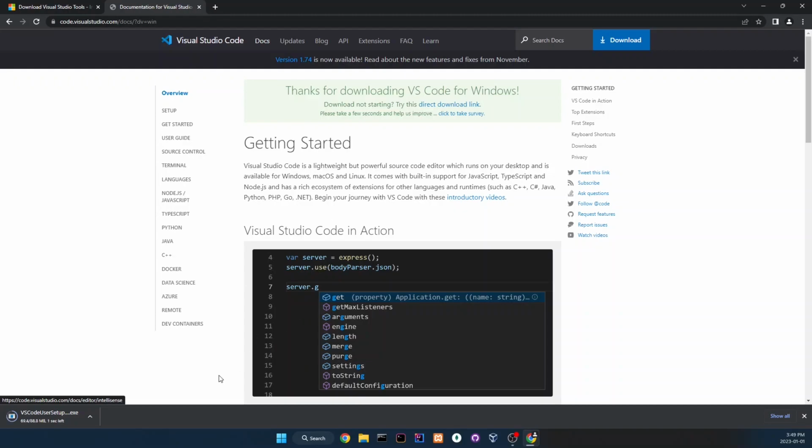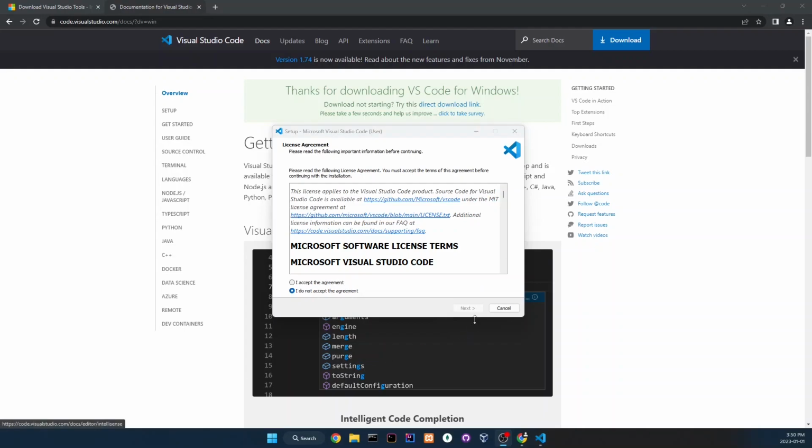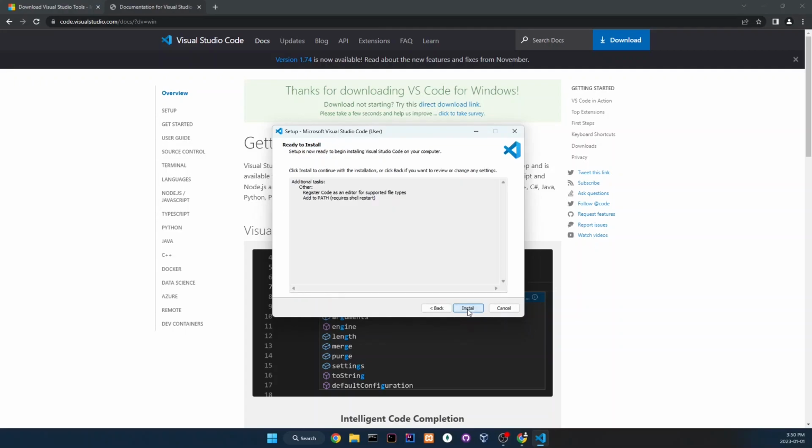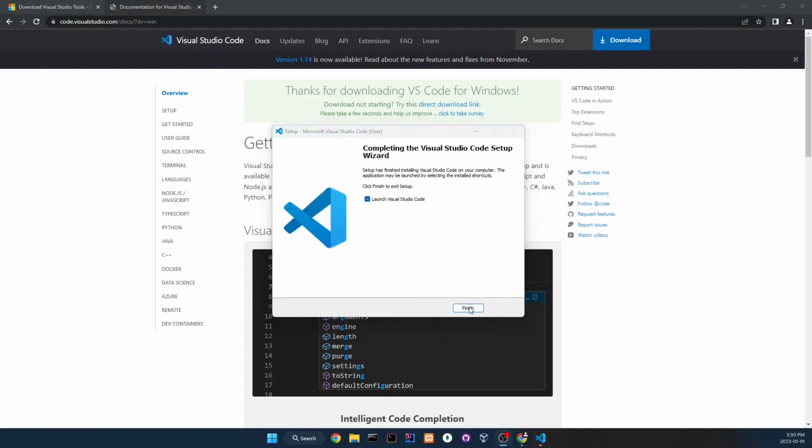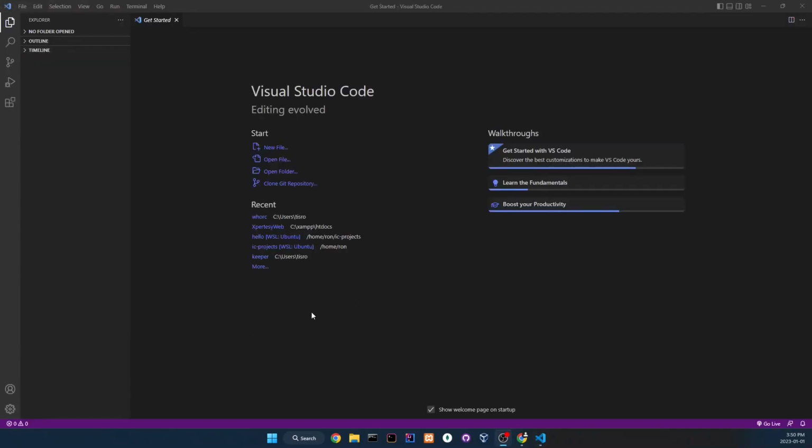Now just wait for it to install, and then open it. There we go. Now click on I accept the agreement, and then you just want to keep clicking next until you get the install button, as you can see. And you just wait. Once it's installed, click on finish and it's going to open the app. As you can see right here.